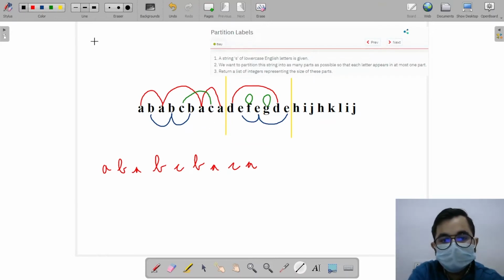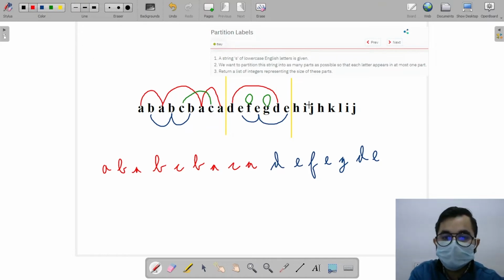You can clearly see that D is present, E is present, F is present, E and G, D. All the D are present in here, all the E are present in this partition, and all the F and all the G are present in this partition. So now you can see we have one more partition: D E F E G D E. Now let's see, can we make another partition?